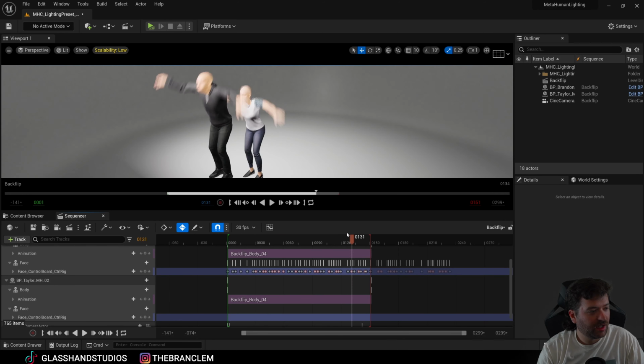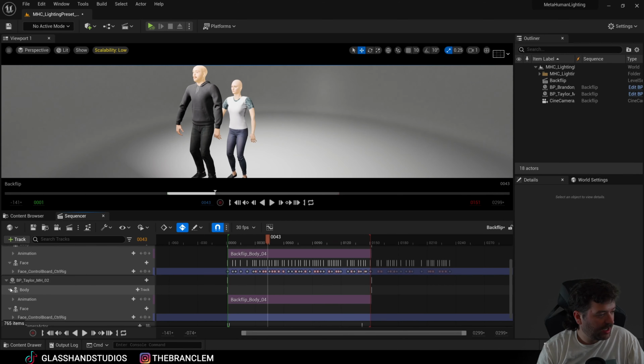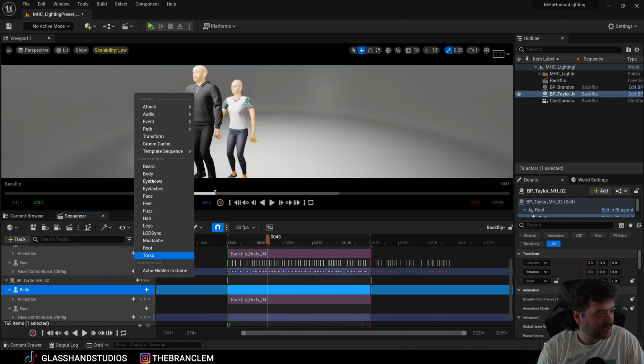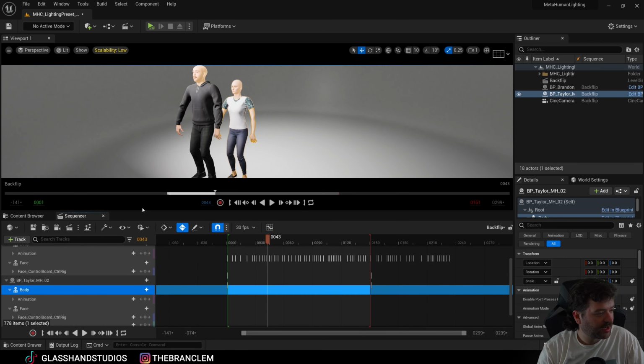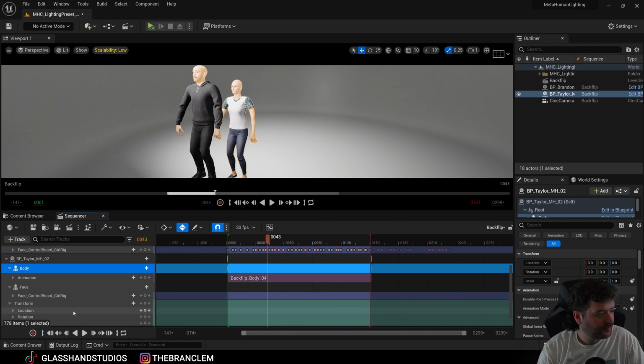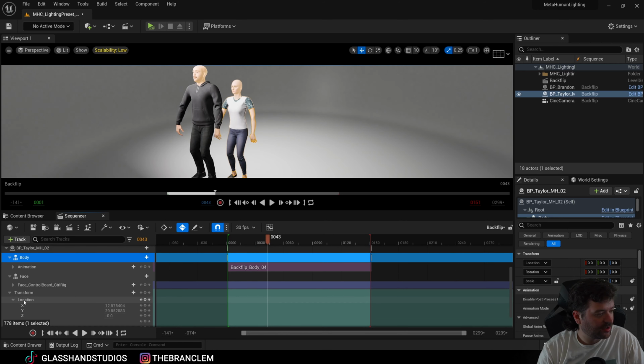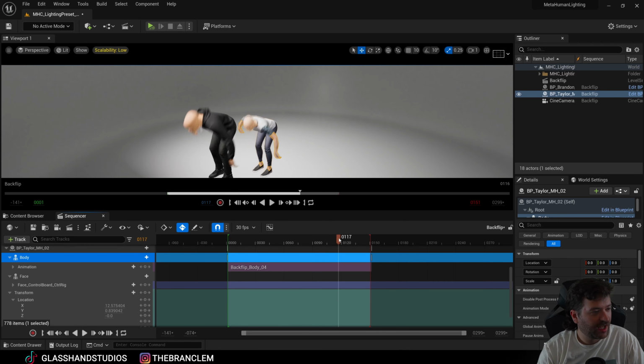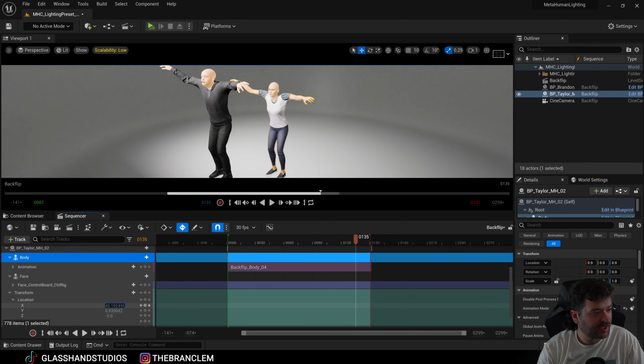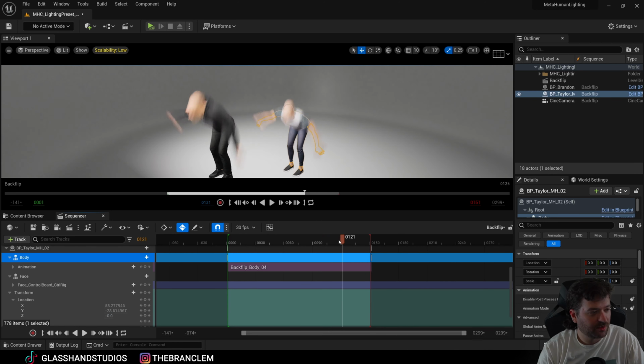And then we both do a backflip. And you can come into the body again. You can add another transform track. And what this will do is allow you to just change the position. So it kind of adds a little bit of an offset, just adds a transform value in there so you can move them around.